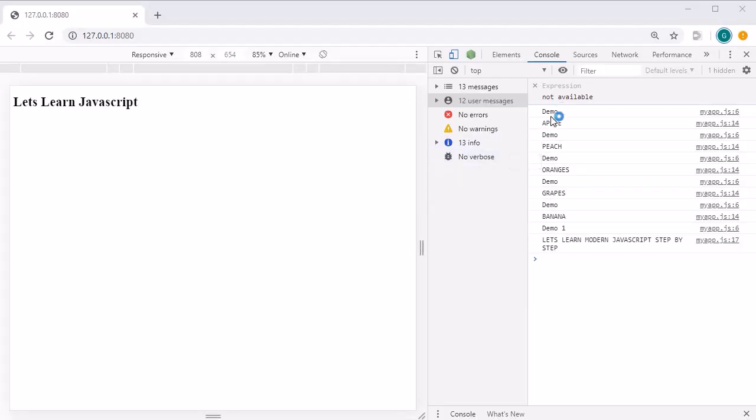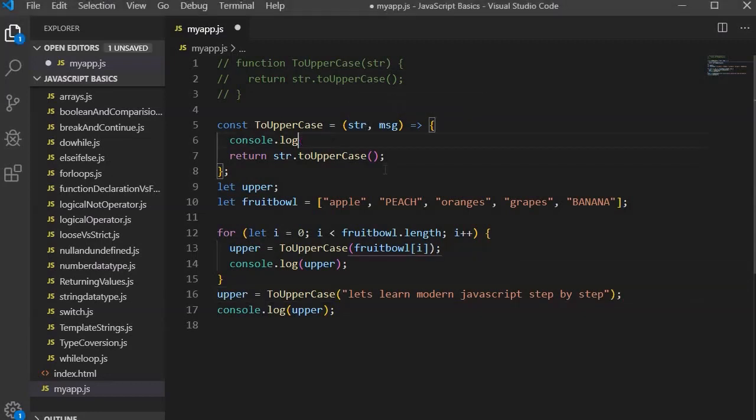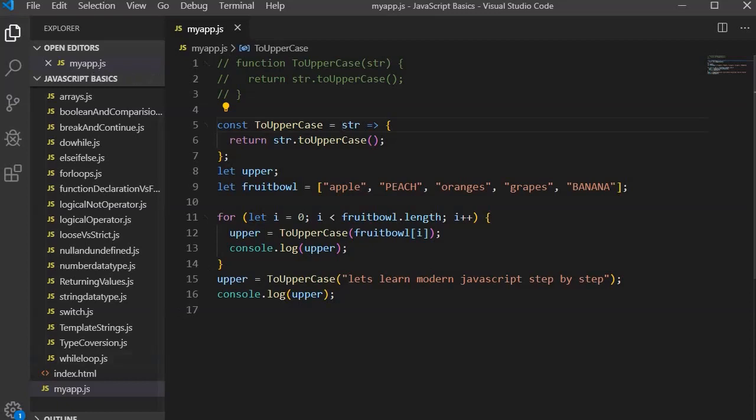This is just a demonstration, that's the reason I have used that demo over here. Every time it is being called, it printed the demo. Now let's proceed further. Let me change it back, Control Z. So it is being changed now.